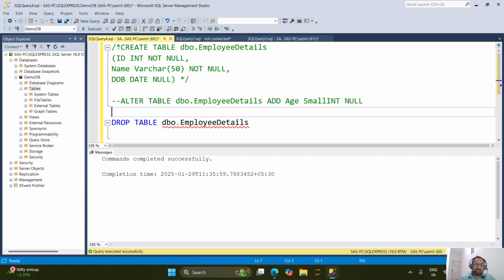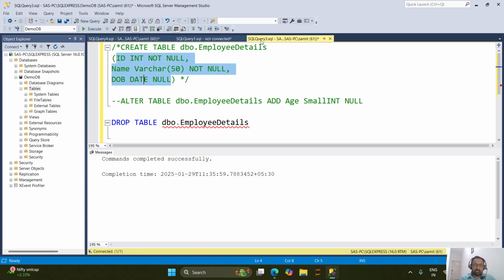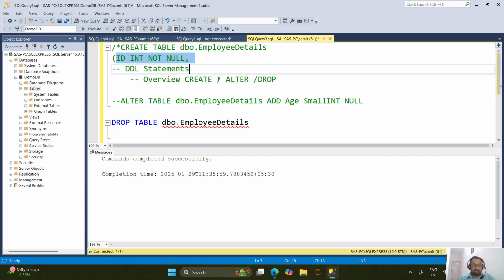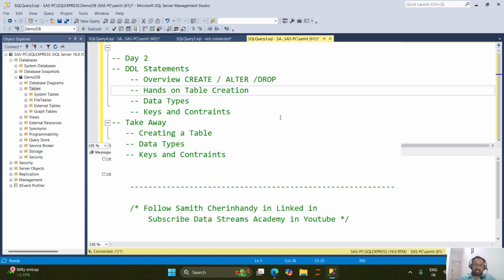Now you can see these are like normal English. Create table: I'm telling it I want a table to be created, this is the name of the table, and this is the column. That's why SQL is generally called one of the easiest programming languages, at least from my perspective. So now you know how to create a table, alter a table, and drop a table, and you also have a high-level idea about data types: int, smallint, varchar, and so on.